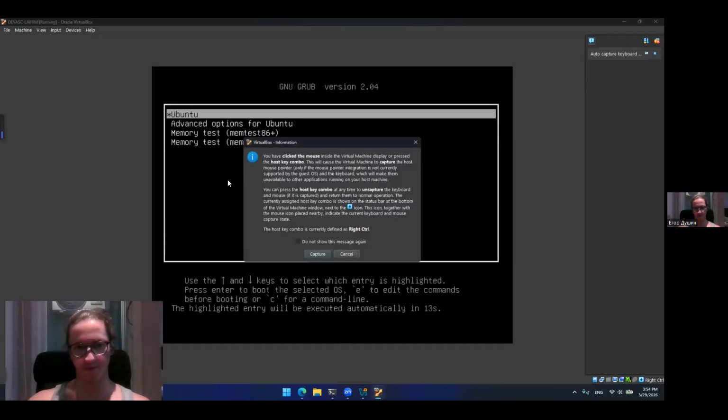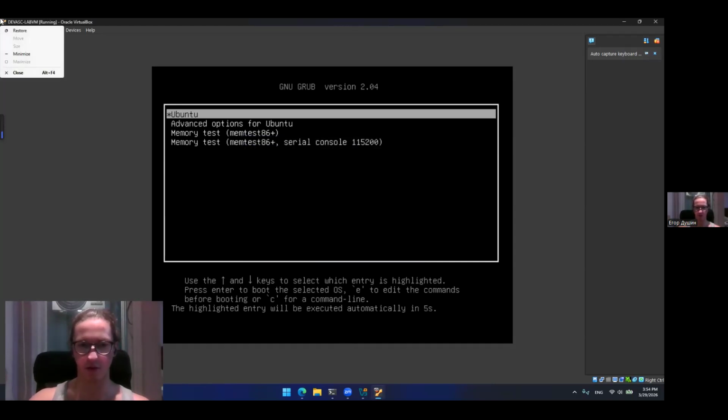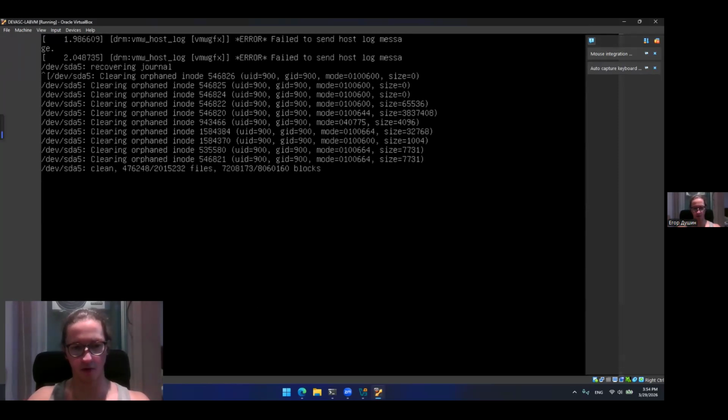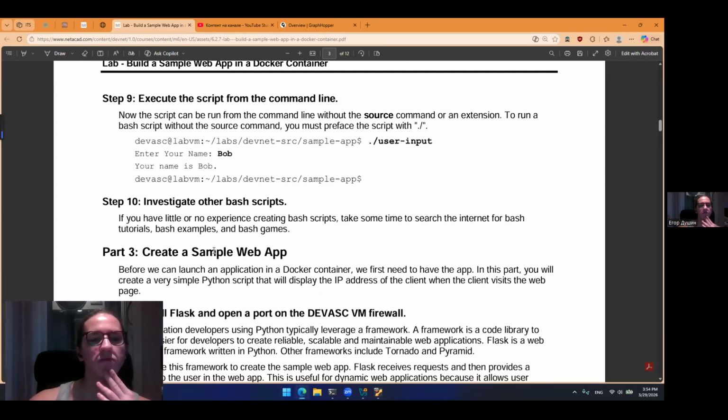Okay. What is that? Investigate how that bash script works. Sorry, but first we need to have the app. In this part, we will create a very simple Python script that will display the IP address of the client when the client visits the web page.